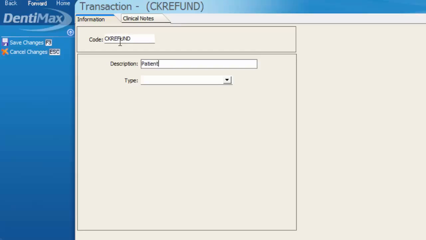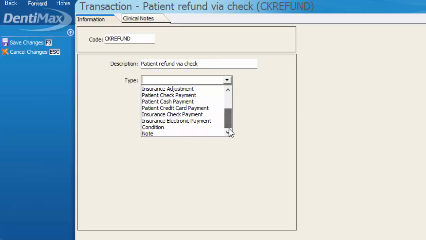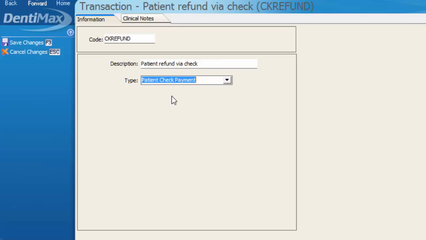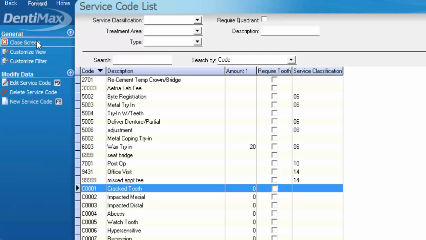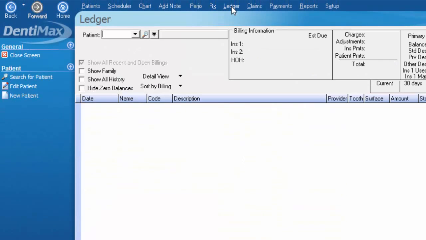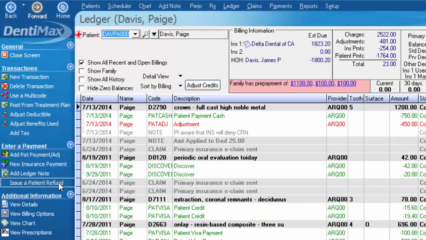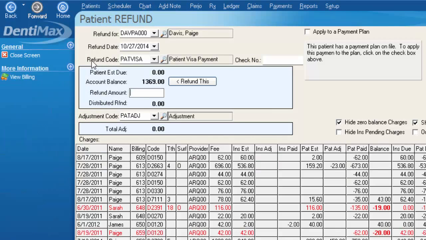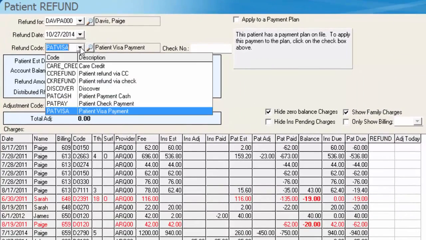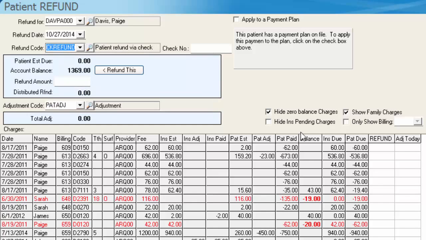Description would be patient refund via check, and then the type of code we would be creating would be a negative patient check payment, which of course the system is set up to handle in and of itself by using that issue patient refund button from the patient's ledger, which would show up right here on their ledger section. So if I go there real quickly, we have the opportunity to choose our refund code here, which we would choose either our credit card refund or our check refund, and then put our appropriate amount under the refund column.